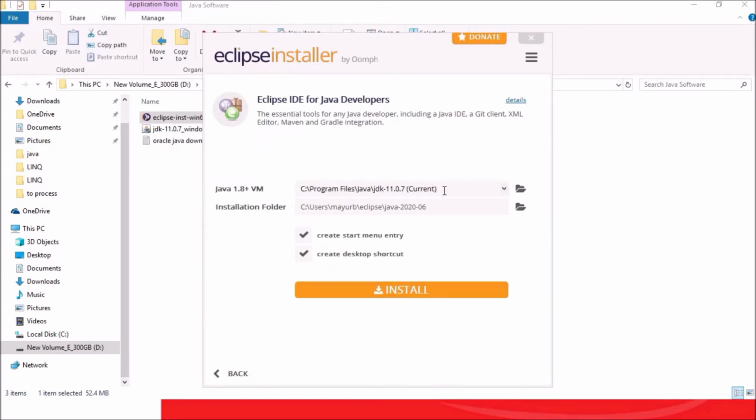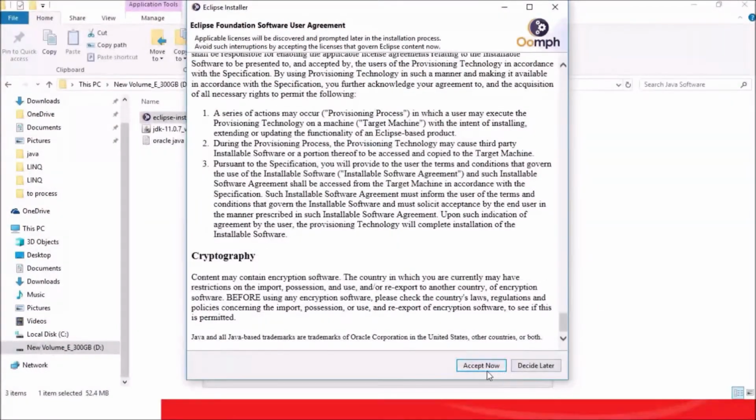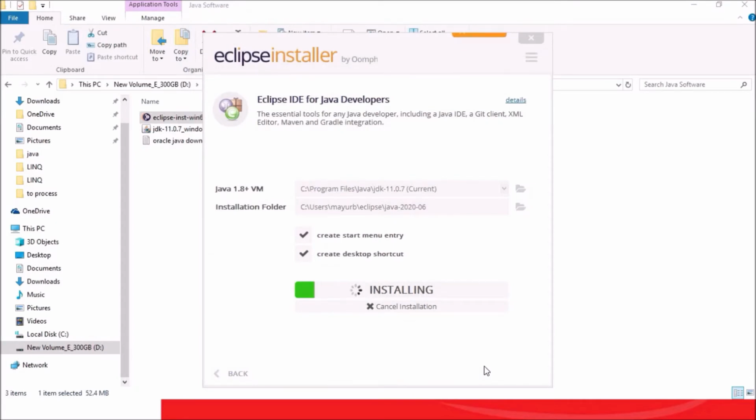Now here it will show you the location of the JVM and the installation folder for the IDE. So we have already installed the JVM, which is this path, and the IDE will be installed on this path. So let us go with the default path, and this will create a shortcut on desktop and start menu. Click on the install button. Now click on the accept now button to accept the license agreement. Now your installation will start.